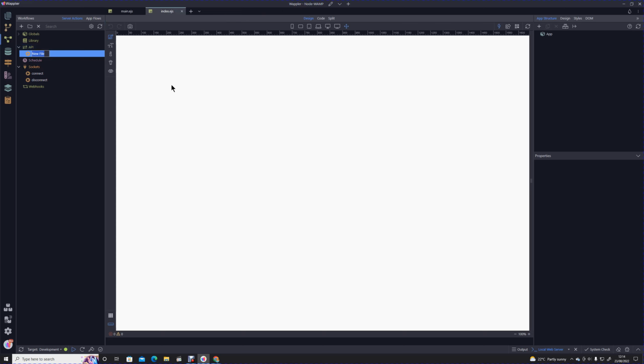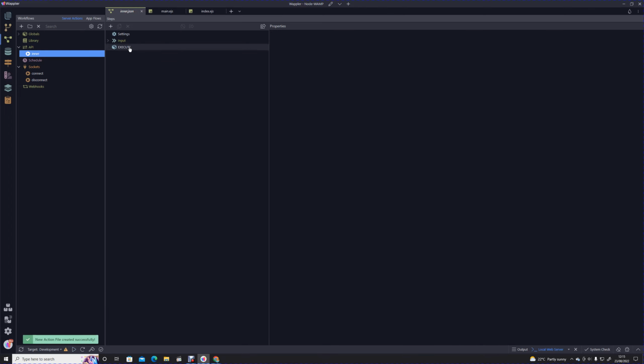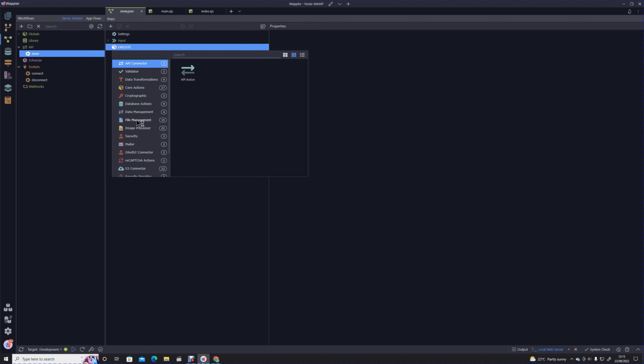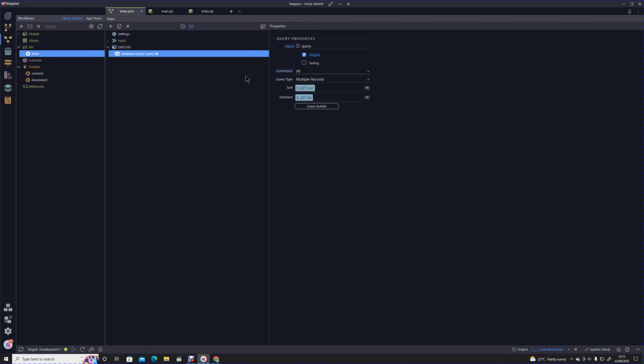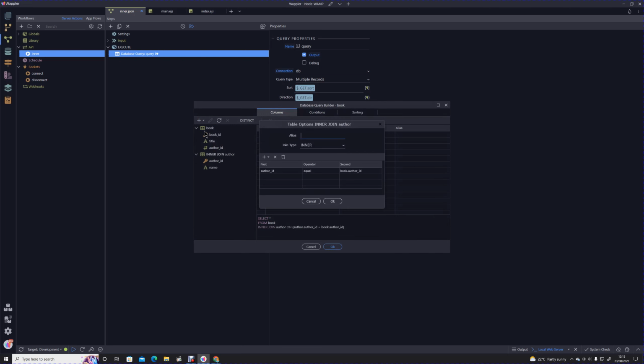So I'm going to create an API action and we're going to call this inner. This is going to be a very simple action. We're going to add an action in here. It's going to be a database query. And our query will be a query on the book table, and we're going to join it to the authors table. We're going to use an inner join on this occasion, and that join obviously is author ID to author ID.